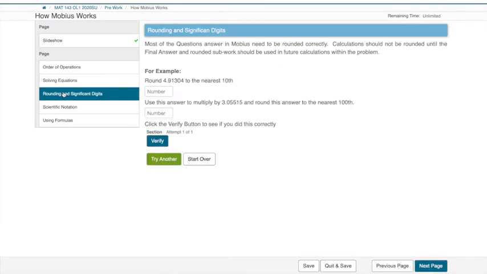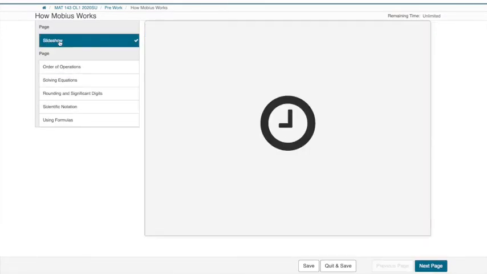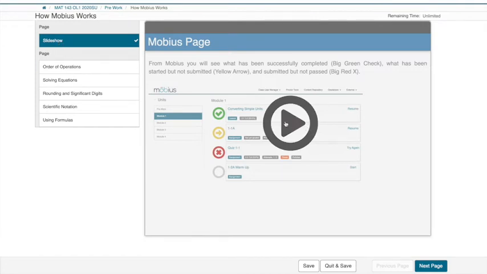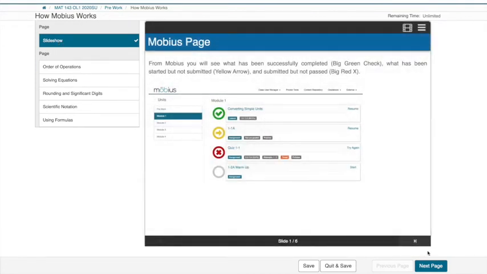equations, rounding significant digits. Now, one thing about the slideshow that you have to know is after you hit play, you have to be able to see this little arrow down here in the corner.